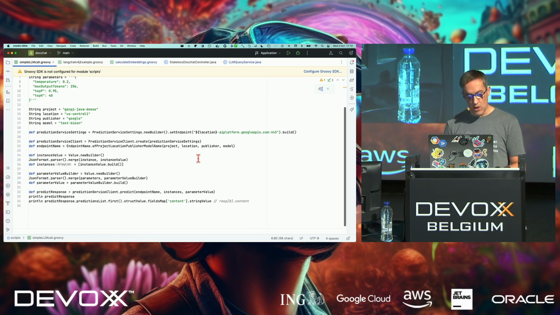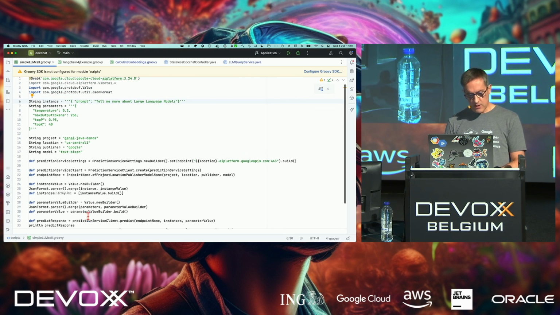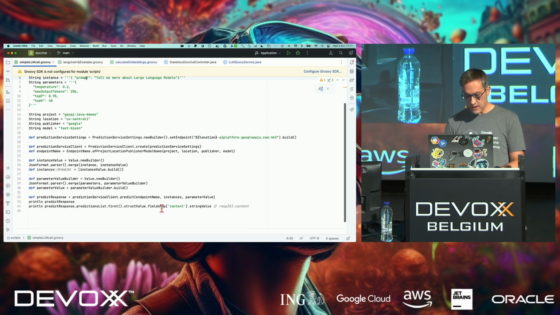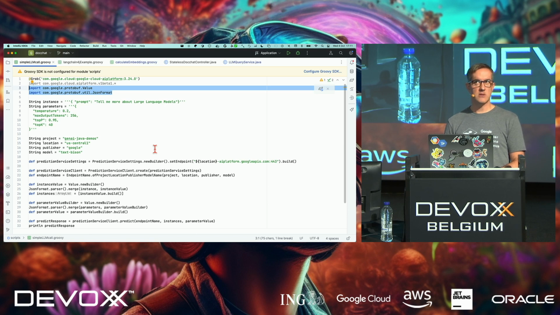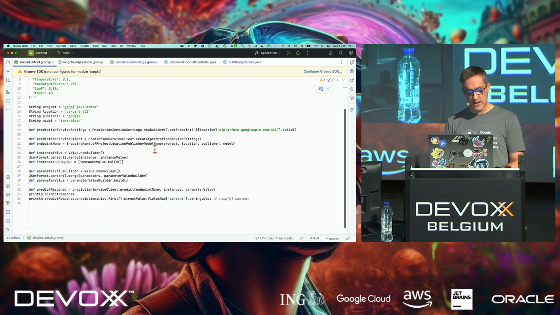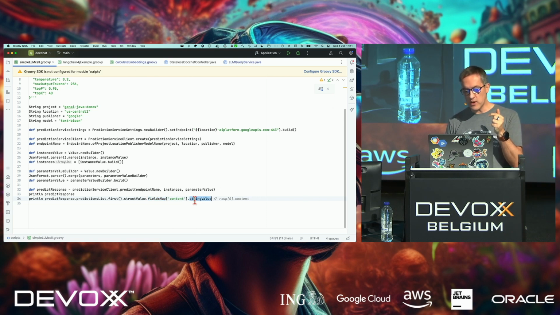But what I find really ugly with that Java API is, first of all, look at this, I have to parse the JSON. Then all those classes, like value builder, etc., are actually protobuf objects. I have nothing against protobuf, but the fact is the API returns a response, I get a list, I can get the first suggestion. Oh, but it's a struct value. I have to find the field called content, which contains the string that is generated, and then I have to say it's a string value.